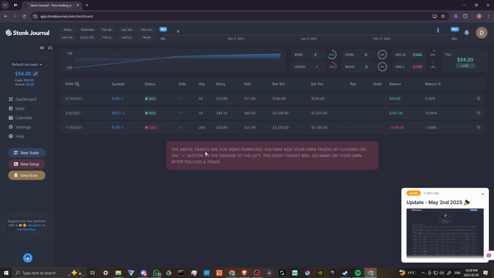So here we have the above trades are for demo purposes. You may add your own trades by clicking on the plus button in the sidebar to the left. The demo trades will go away on their own after you log a trade. So the plus button up at the left. Let's see here in the sidebar to the left. Okay, I'm not seeing a plus button. So let's go ahead and keep moving on.